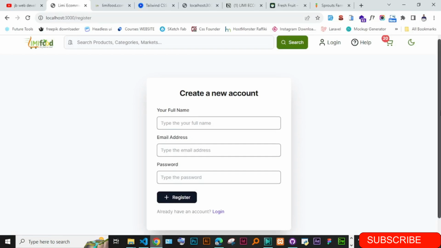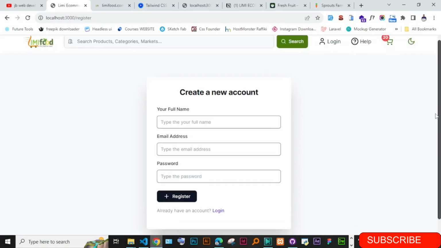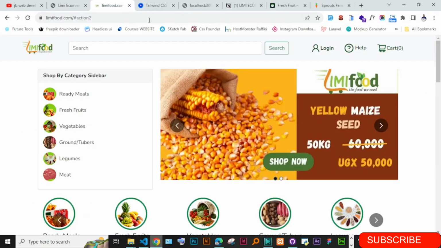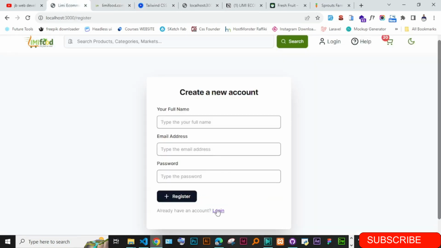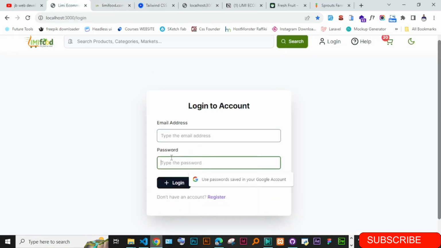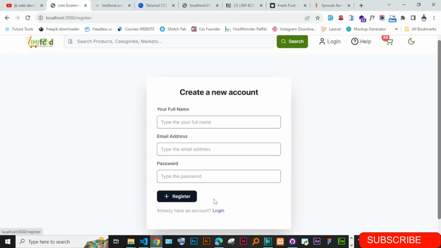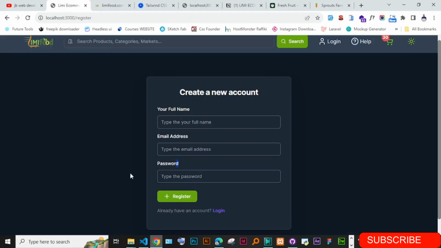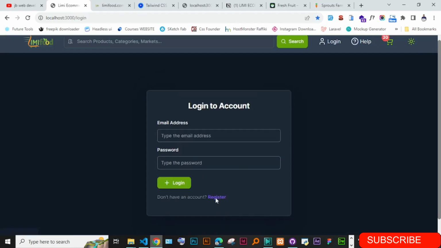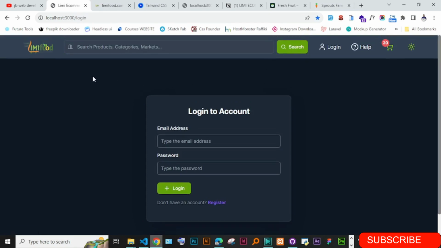Okay, so yeah, this looks elegant. Then even if we go to the login and see, this also looks really elegant, and it works really well. And in the dark mode, I think even the dark mode looks great. We can just create an account, we can log in. Great.